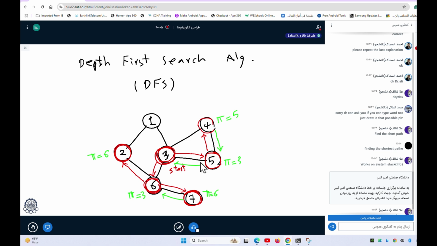At the moment, we are at node 2. We try to continue the algorithm. We should go to an unvisited neighbor. So we go to node 1. Node 1 is an unvisited neighbor of node 2. Then we set the parent of node 1. The parent of node 1 is node 2.